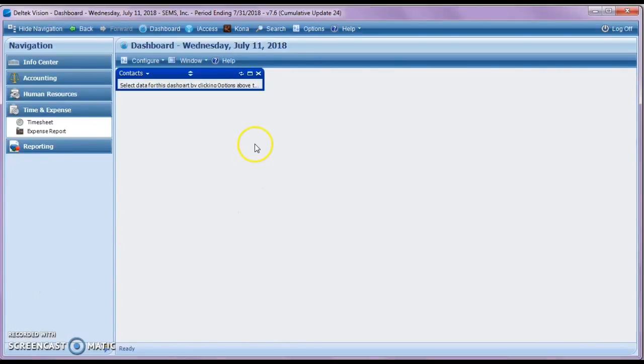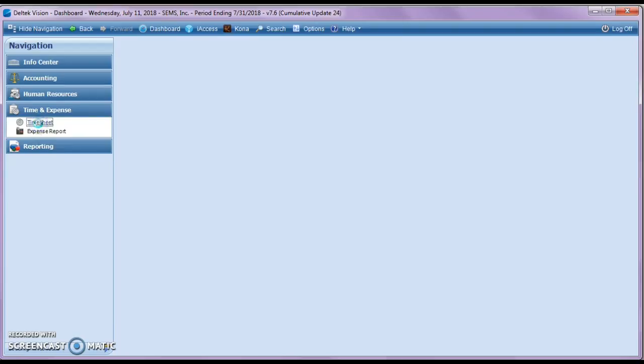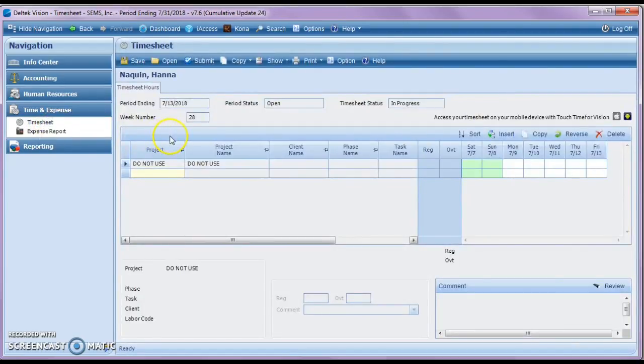So this topic is going to be how to submit your timesheet and fill it out properly. So first of all, let's just start. We're in Vision, and you're going to go under the tabs. You're going to see time and expense. You're going to click on timesheet. This will open a new timesheet.